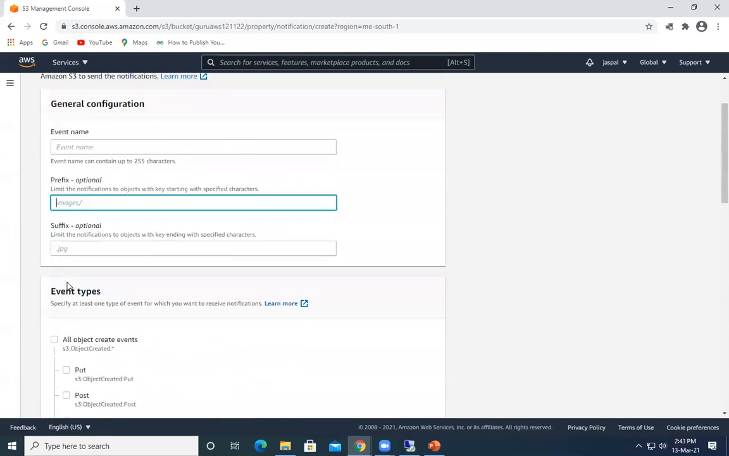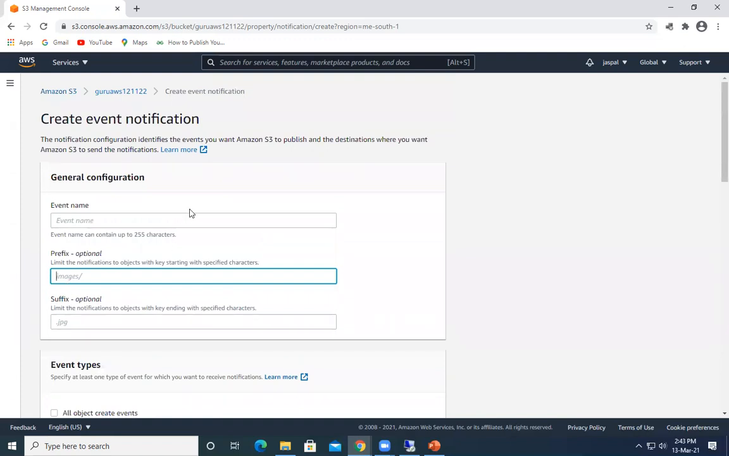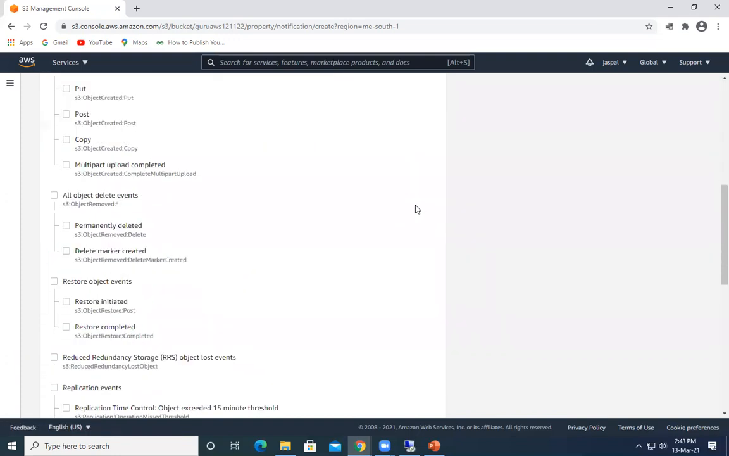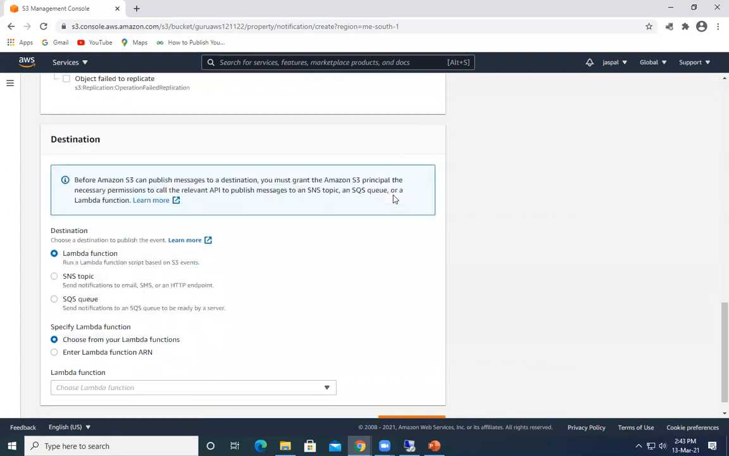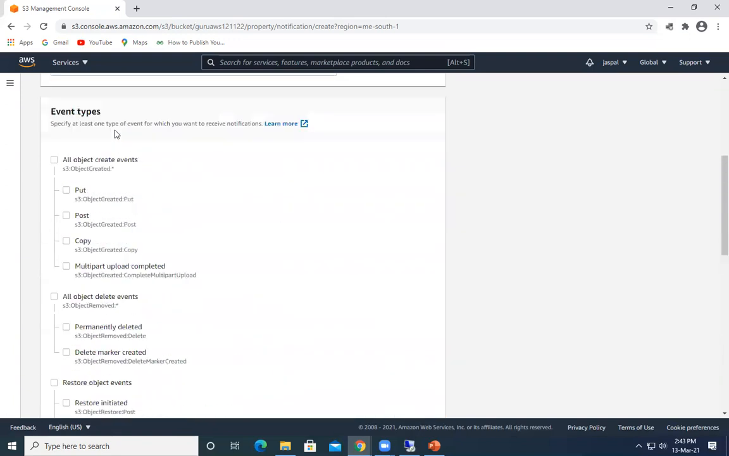And we can save it. So we will get a notification, either to SNS, or we can also enable it on our SQS, the simple queuing service and notification service. So we will get a notification about any of these events that are happening.